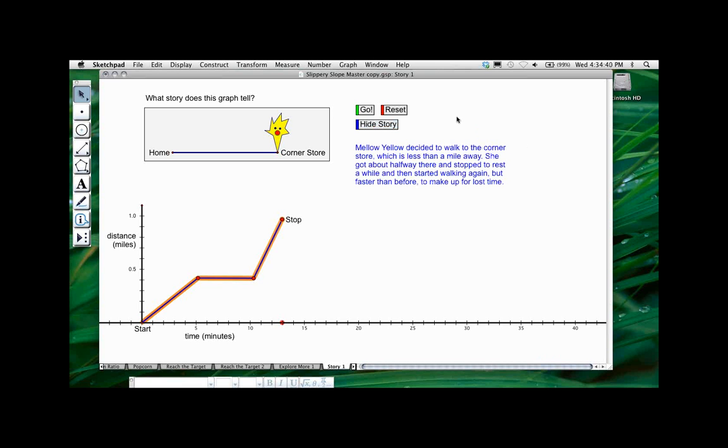And I'm going to show the story. And the story says that Mellow Yello decided to walk to the corner store, which is less than a mile away. Okay, so looking at the graph, the corner store corresponds to this stop point, which indeed looks like just under a mile away from the start point. This is the distance.